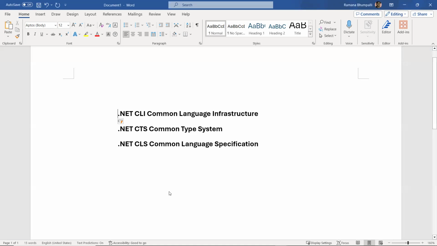In today's session, we'll talk about what is .NET CLI, what is .NET CTS, and what is CLS in .NET. We are going to discuss these three concepts, and we'll see the diagrammatical representation of how the CLI looks as part of the .NET architecture, and also the common type system, that is CTS, and how it uses compilers and data types differently between C sharp, VB or F sharp languages. And also we'll see what is CLS, common language specifications.